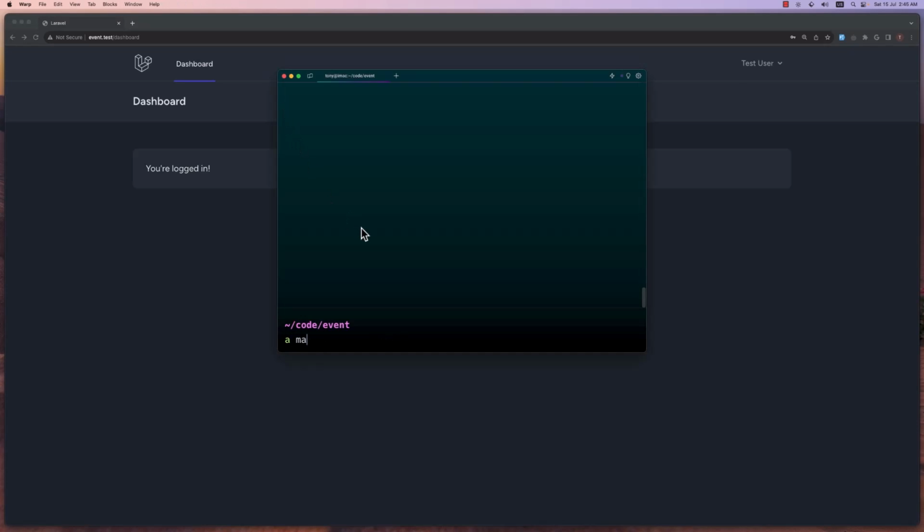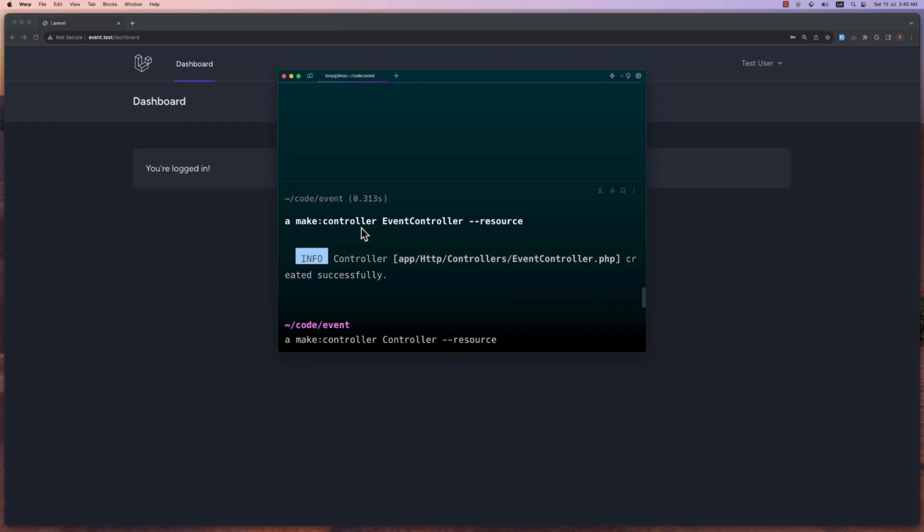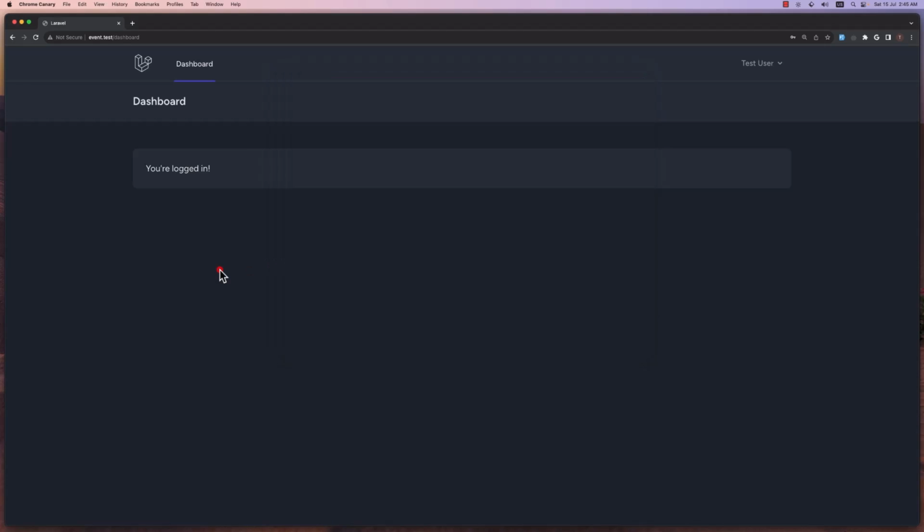So first let's open the terminal, and here I'm going to create the controller. So artisan make controller, and the name of the controller is going to be EventController, and also it is going to be resource. Okay, and the same is going to be for the GalleryController, like this.